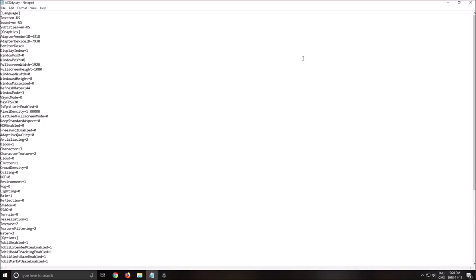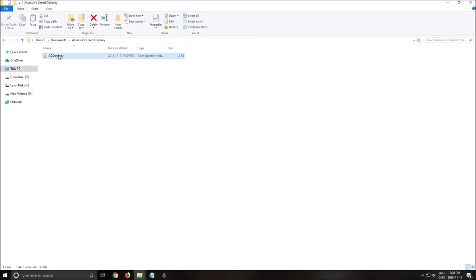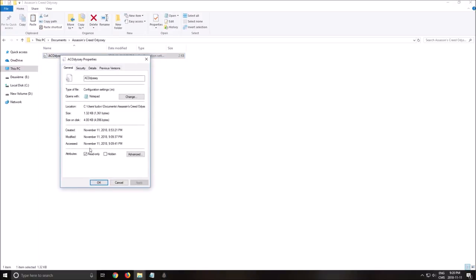After that, you press save, you click X. Right-click on it, go to Properties, and make sure that the file is read-only, because you don't want the game to override your file. So this is the way you can block your file.